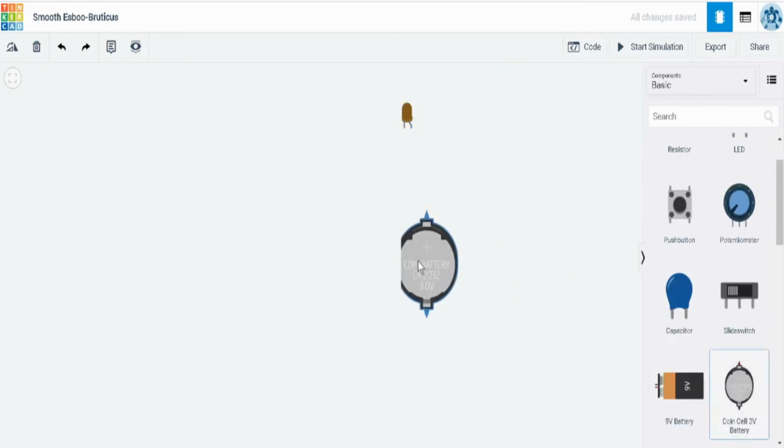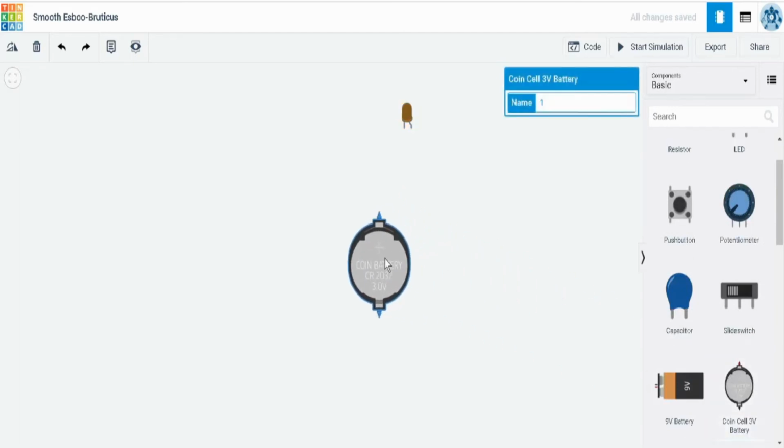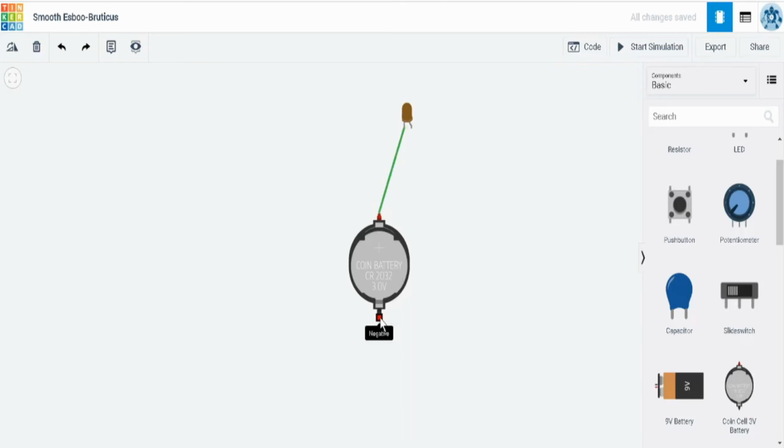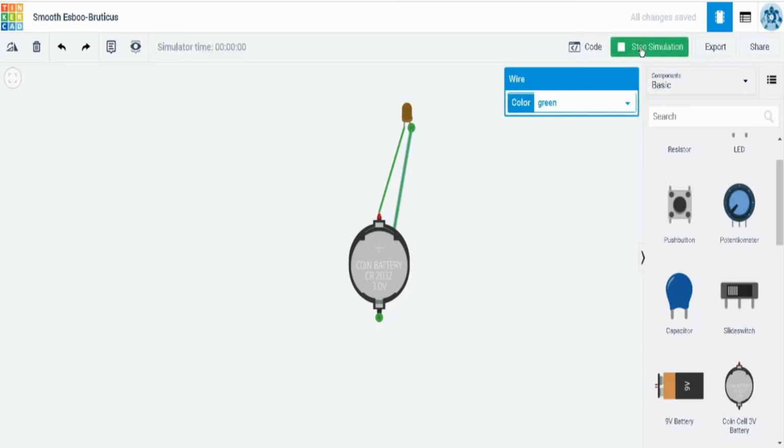And here is a coin battery. This even tells you what kind of battery you are using, which is a 2032. You can find that at the Dollar Tree. And then connect. Positive goes to, let's go with cathode. Negative will go to anode. And then we're going to test it out. I click Start Simulation and see what happens.